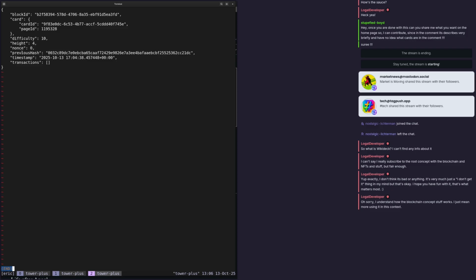And in each block, I have the previous hash. Each block as part of its data contains the hash of the previous block.